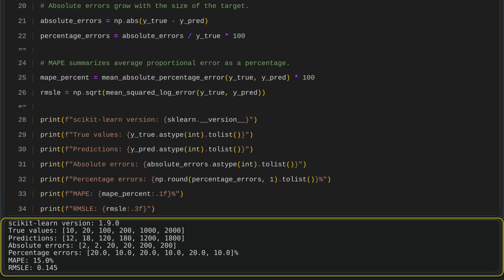This script compares percentage-based and logarithmic regression errors for true and predicted values. It first ensures the values are valid for these metrics, then contrasts absolute errors with proportional percentage errors. It reports mean absolute percentage error, or MAPE, and root mean squared logarithmic error, or RMSLE, which both help evaluate prediction quality in a scale-independent way.